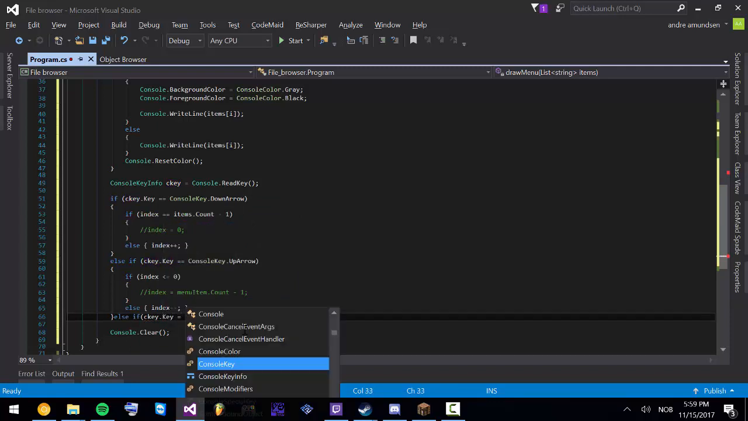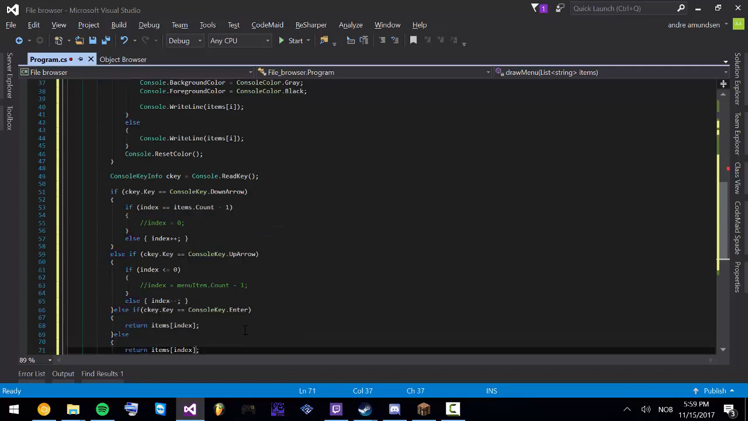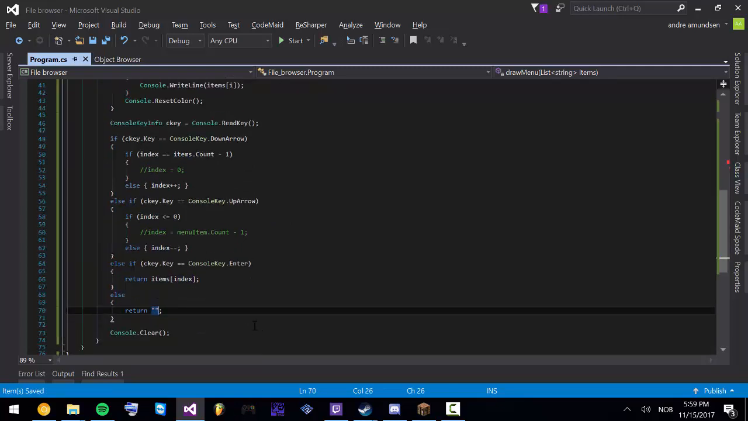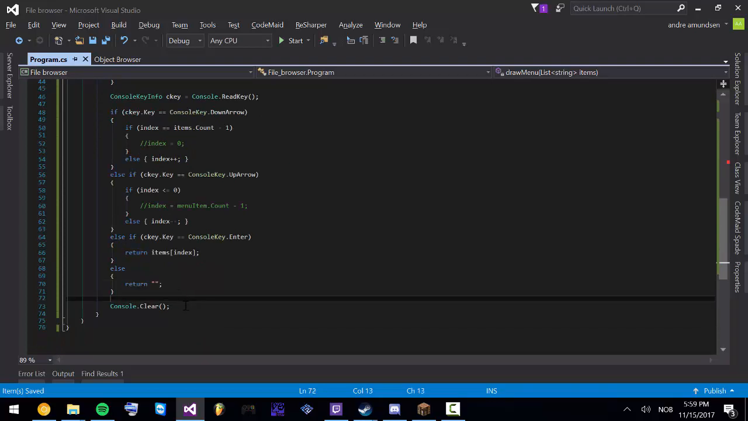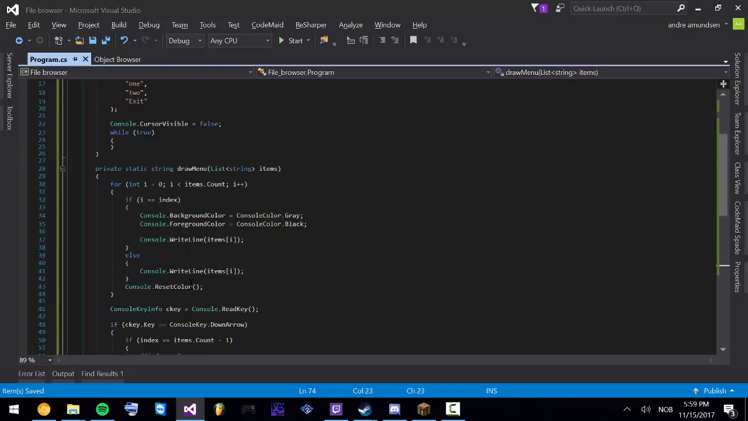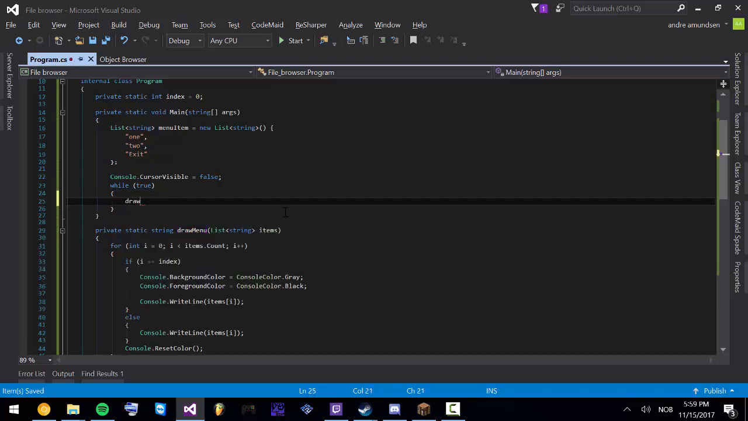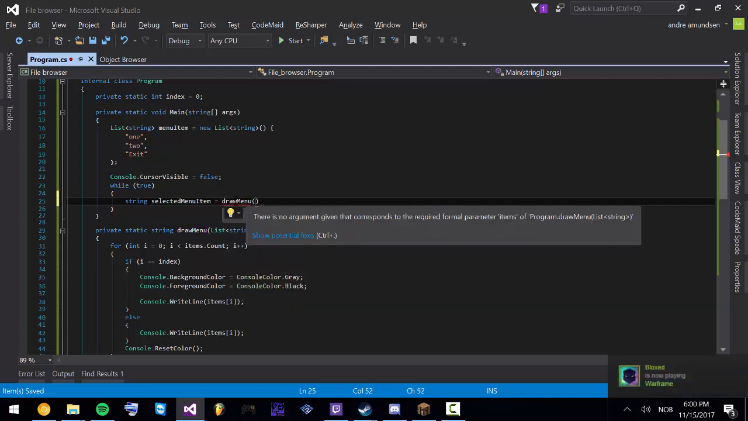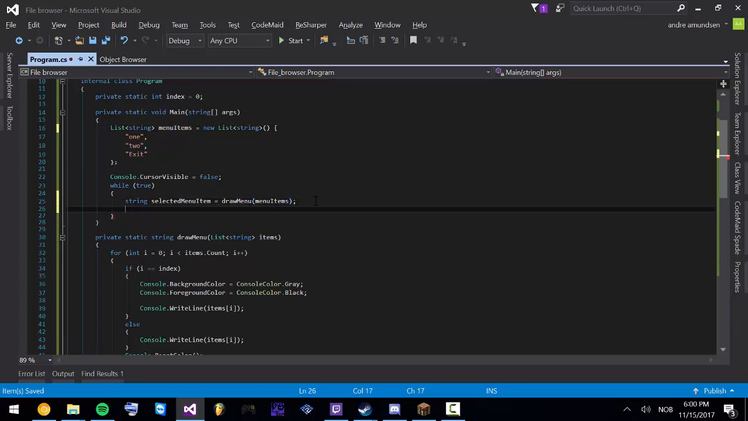That is, of course, if the current pressed key equals enter. And if that's not the case, then just return nothing. Like that, and of course, we need to have a return at the end as well, just to satisfy that. Okay, now that we've done that, we have to do DrawMenu, or we can do string selectedMenuItem equals DrawMenu, because that returns a string, so that's just to keep it stored somewhere.